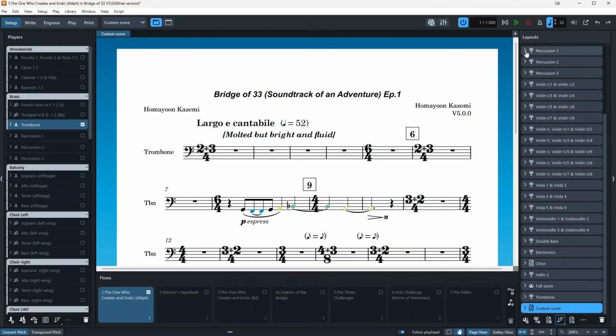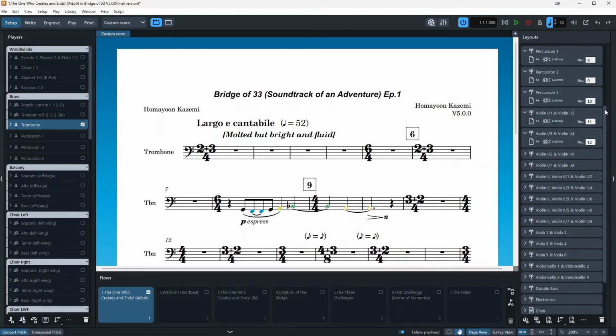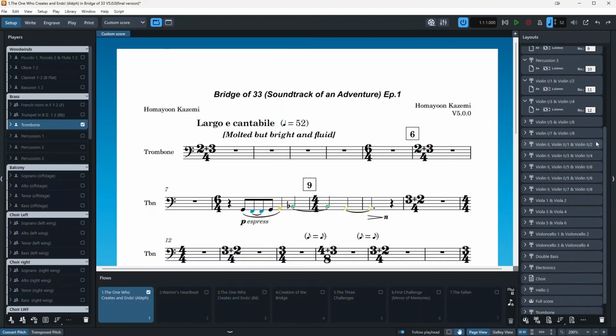The next button is used to sort out the layouts by layout number, which you can find here. You just click on the arrows and it will sort by your layout number. If you right-click on the button, you can also sort them as instrument score order, which then follows the order in the player section.